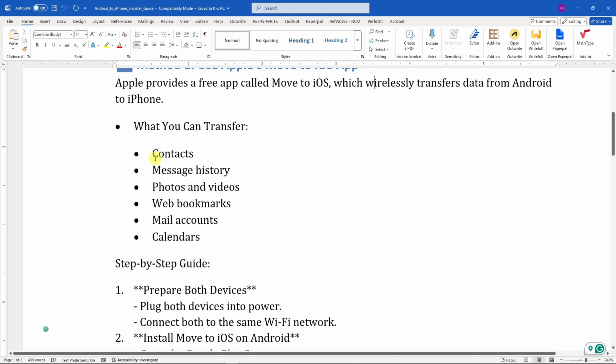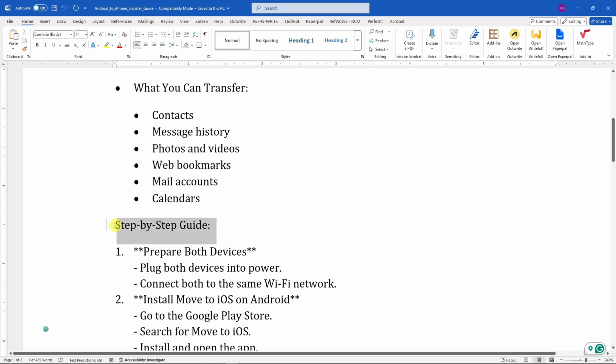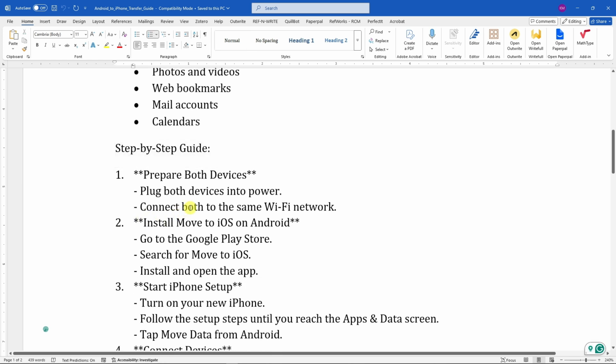So what can you transfer? You can transfer contacts, message history, photos and videos, web bookmarks, mail accounts, and calendars. Now this is how you do it step by step. So this is the application, alright?